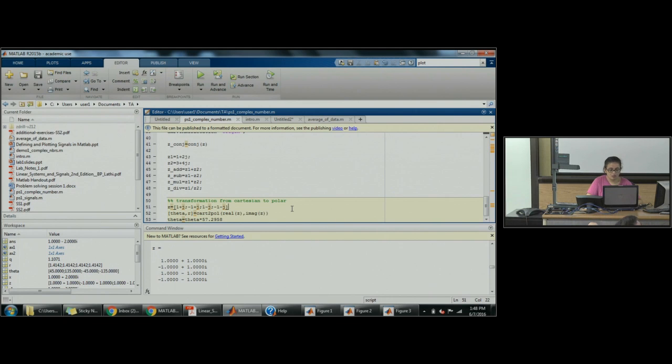Now, MATLAB has two functions, cart2pol and pol2cart. So cart2pol does Cartesian to polar conversion, and pol2cart does polar to Cartesian conversion. Okay? It's better if you understand the theory first so that you can verify that it's giving the right result. It is giving the right result, but so that you know that it's the right result at least.